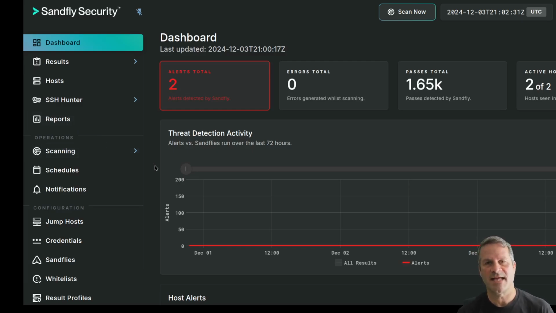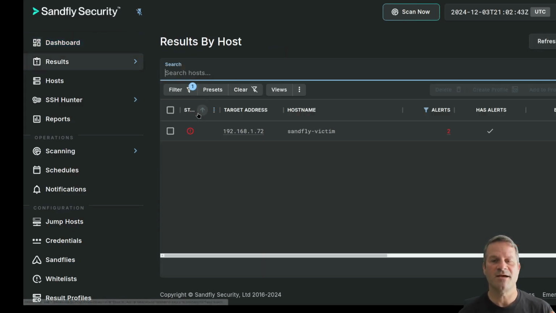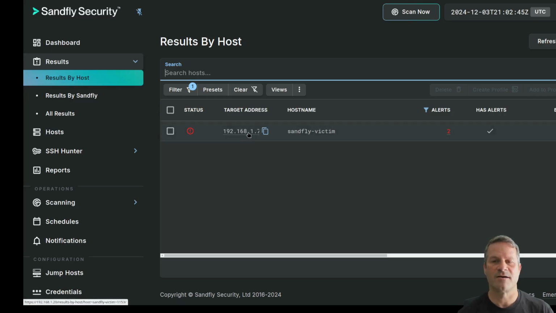Now, Sandfly is an agentless endpoint detection and response product for Linux. We can monitor virtually any Linux system without loading any endpoint agents. We also do SSH key tracking, password auditing, drift detection, and more. But for today's demonstration, we have scanned one of our systems here, and we found a problem.